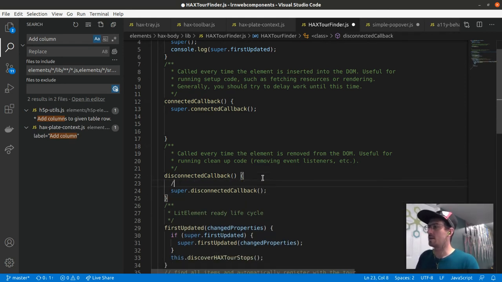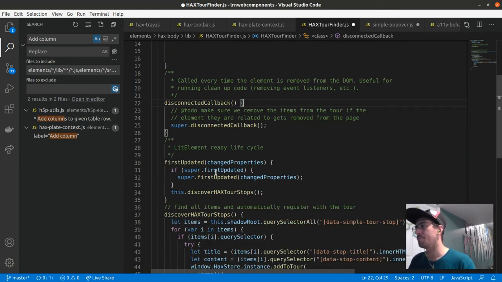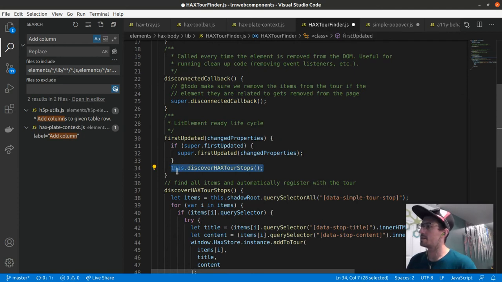Okay, and then in here, I'm going to say to do, make sure we remove the items on the tour if the element they are related to gets removed from the page. So that could be an instance you have some conditionally loading functionality. This thing, hey, you want to take a tour of this thing because it's there, or maybe it even supplies a new tour for like a mini tutorial about something. And then when it goes away, we got to rip it back out of the tour because we don't want it sitting there bloating it up. So I'm going to add this.